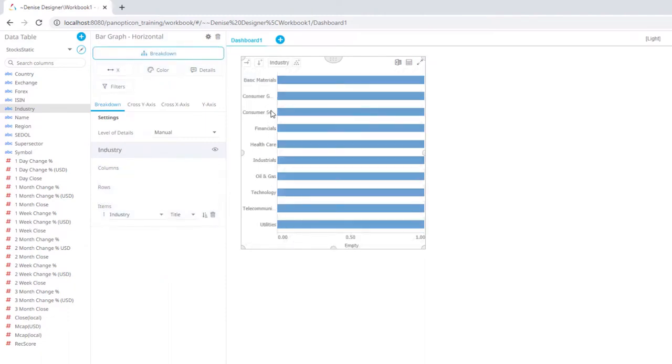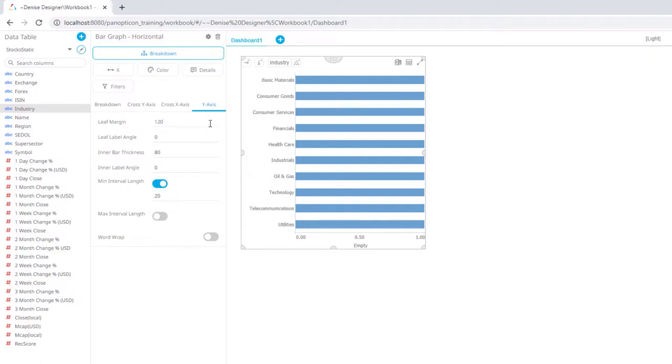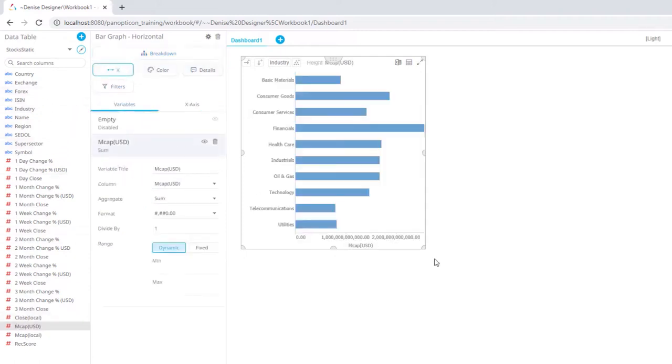I can see that the labels are not showing fully, so I need to adjust the y-axis and increase this left margin width to 120 maybe. Looks good. And then I want the bar height to reflect something, for example, market capitalization value. So I take that column and I drag it to the x-axis.